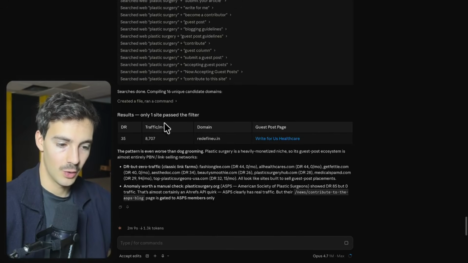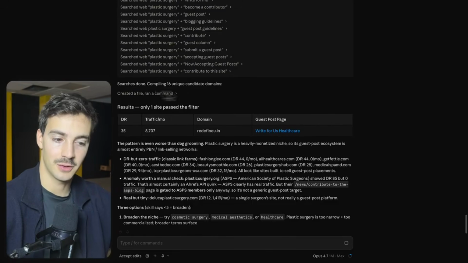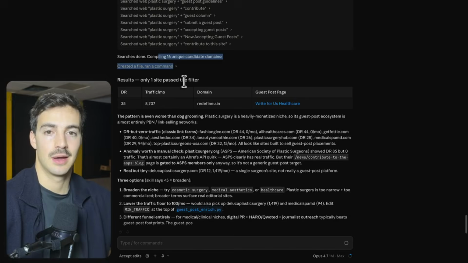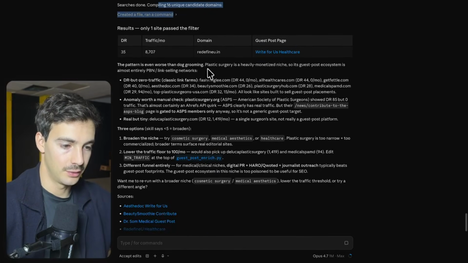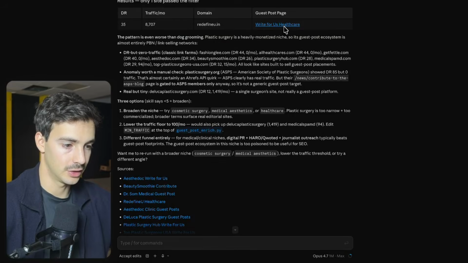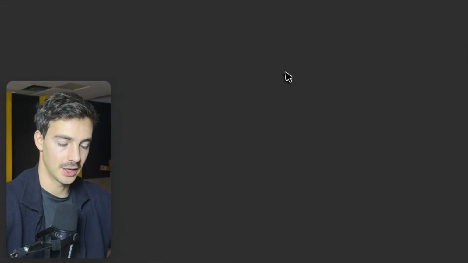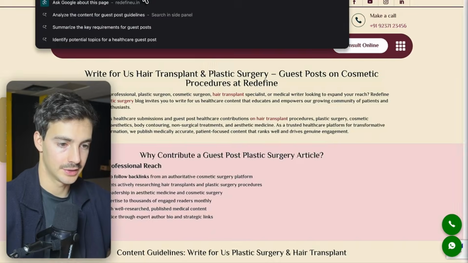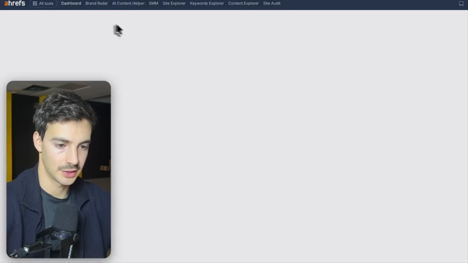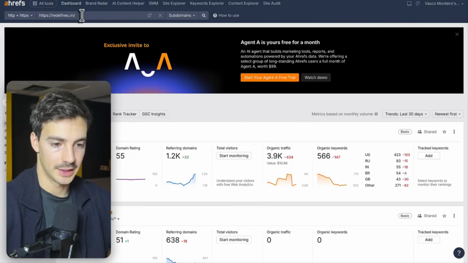There you go, results, one site passed the filter. So again, it found 16 unique ones, but only one passed my filter for sites that I think are decent enough, okay? And there you go, let's see what this is all about, right, for US healthcare. And there you go, again, there's the whole requirements right here. And if I take this and paste this into Ahrefs, I can see what this site is all about.